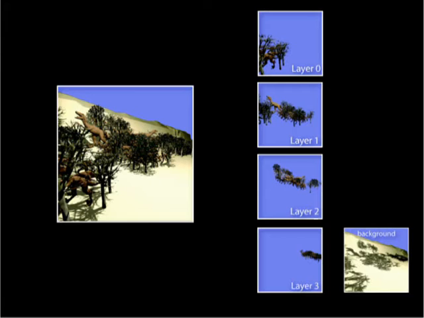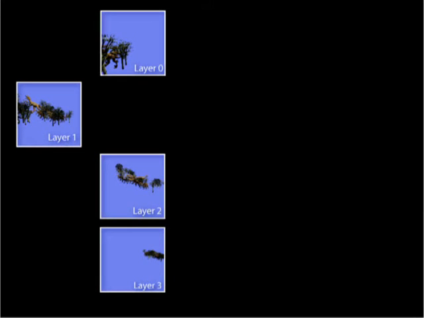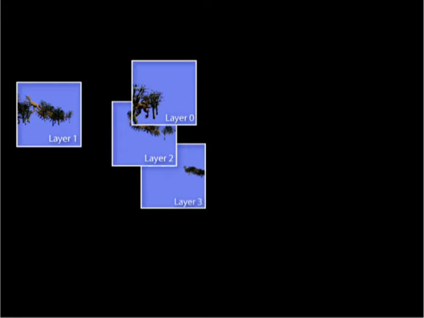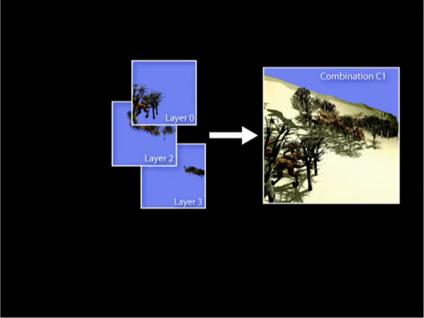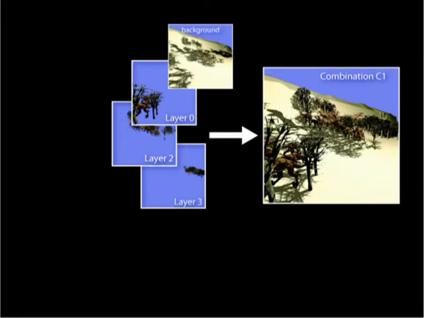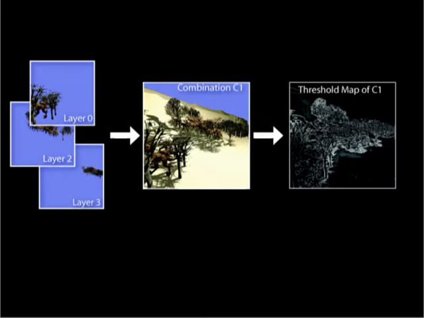We want to determine masking for objects in layer 1, for example, so we can choose a rendering parameter such as the level of detail. To choose such a parameter for an object in layer 1, we need to ignore it so that it will not interfere with decisions concerning itself. To do this, we combine layers 0, 2, and 3, omitting layer 1 but including the background. We can then compute the threshold map for this layer.